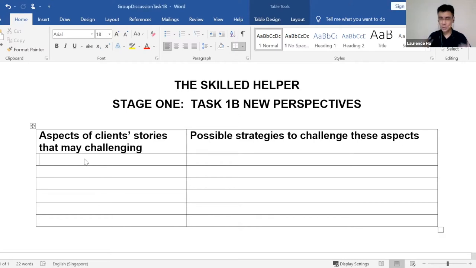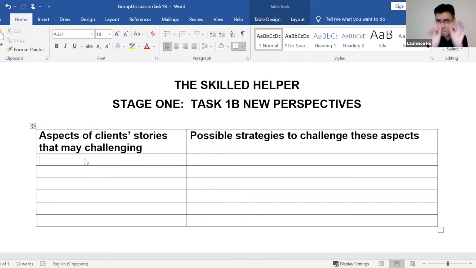As you listen to your client story at task 1A, I'm sure there might be certain aspects within your client story that might require some form of challenging. So what might be some examples of these aspects? Anyone from any group, chip in. Maybe I can share what my group says. Sure, go for it.